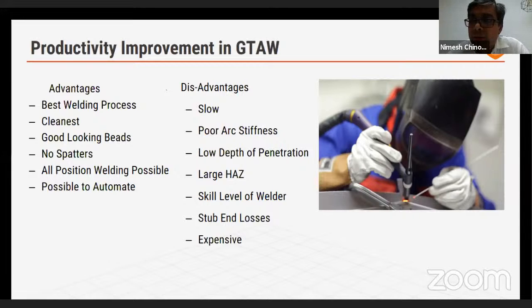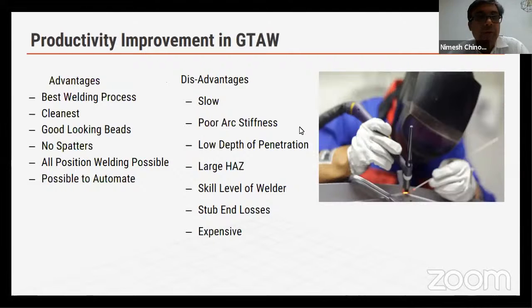Right, so we go again, and this time I think we'll take it further. So advantages of TIG, as we were discussing: the best welding process, cleanest looking, very good looking beads, aesthetically very pleasing, no spatters, so no post-process cleaning. All position welding is possible, and it can be automated. Disadvantages were slow, poor arc stiffness, low depth of penetration, larger HAZ.